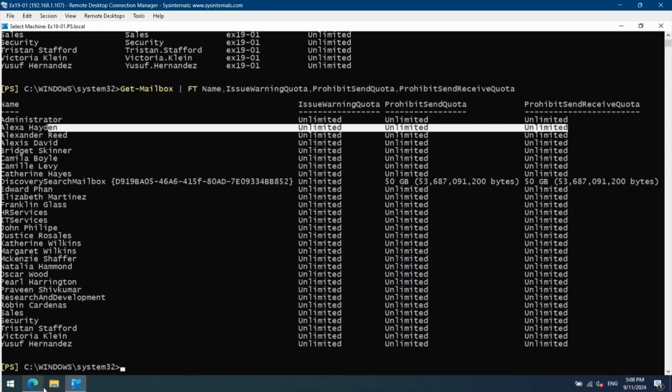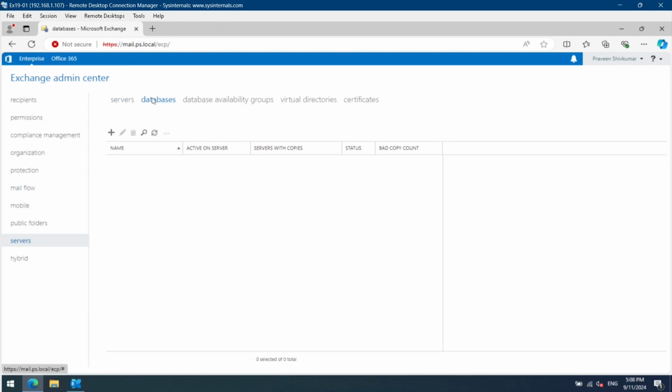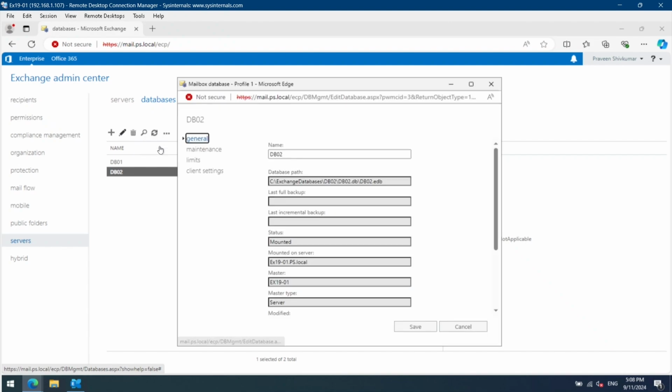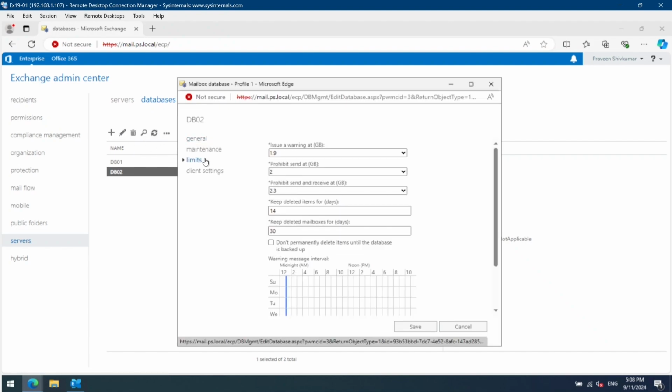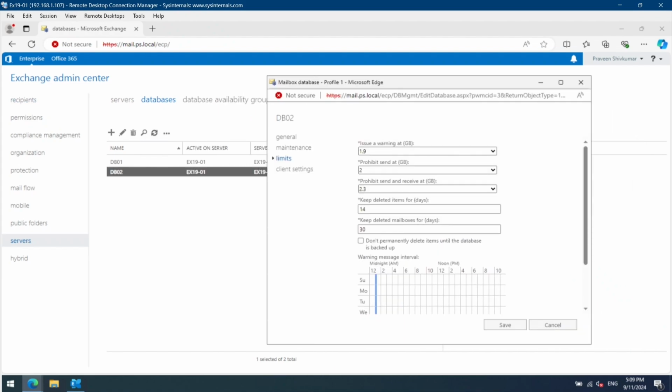So let's go back to ECP once again and go to servers, go to database. Let's select DB02 and go to edit. If you go to limits, you can see prohibit send quota is 2 GB and prohibit send receive quota is 2.3 GB. And the issue warning quota is at 1.9 GB. So this is how Exchange controls the mailbox size by default.